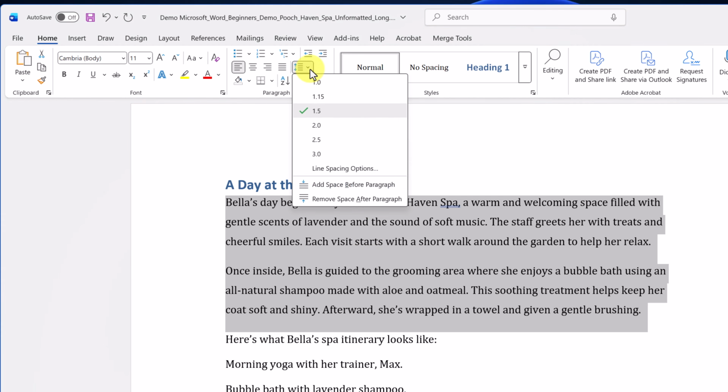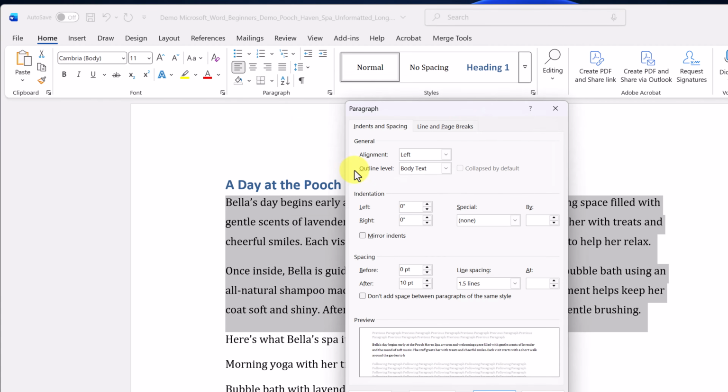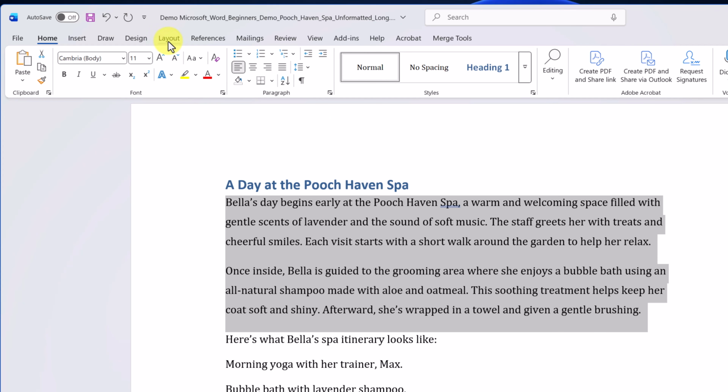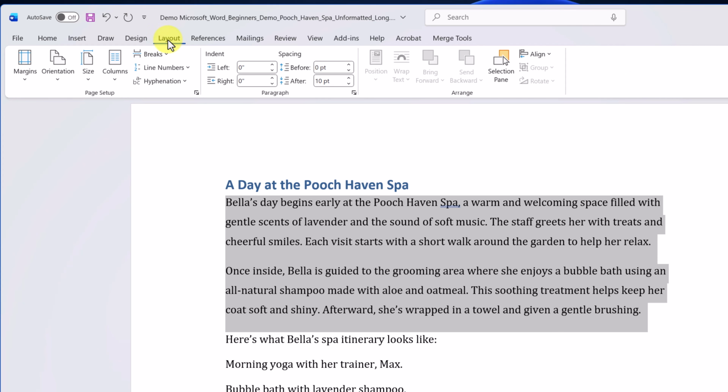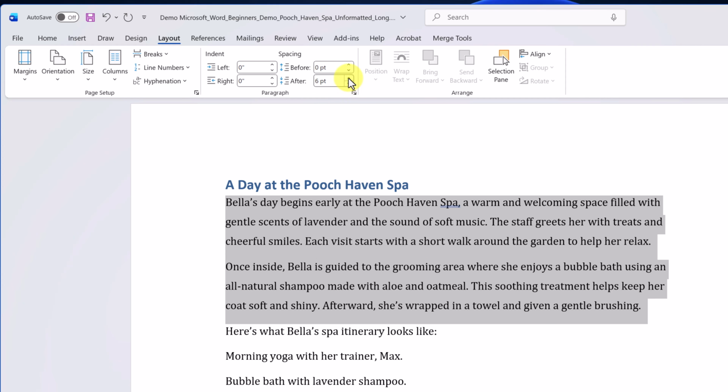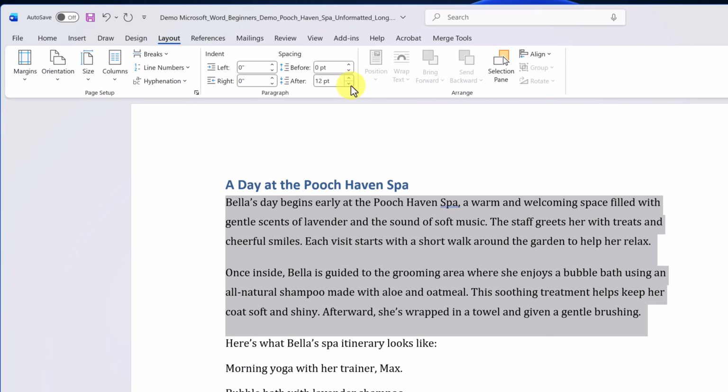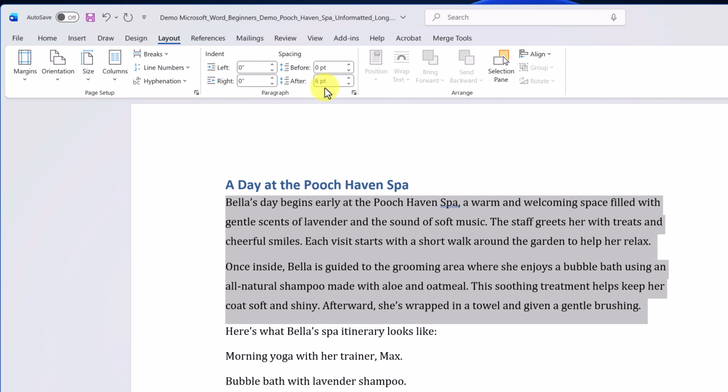If I drop down here, I just want to point out this right here, the line spacing options. If you open it up, you can see how you can have a few more features of adjustments here. If we move over to the layout over here, we can have spacing after too. So if I drop this down, just watch what happens as I drop this down to 6 or move it up. You can see the spacing after each of these changes. So I can be setting up this layout over here.